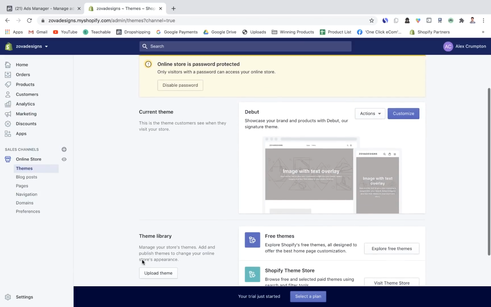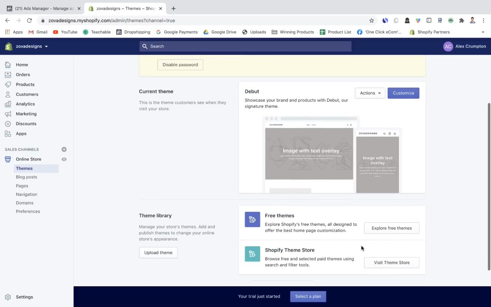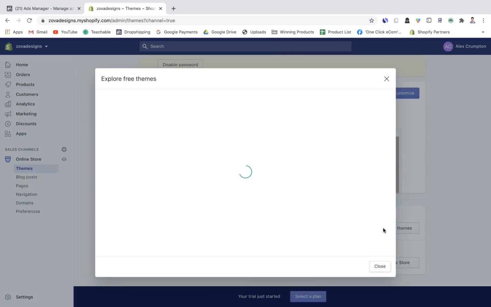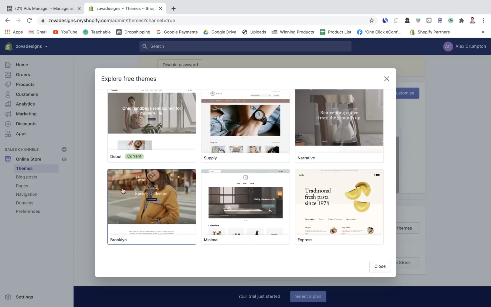Okay, so now we're going to go ahead and select our theme for our store. Now, by far the best free theme. There's no point in using a paid theme, especially when you're just testing products or starting out. You want to go to explore free themes here. And then by far the highest converting one and the best one is the Brooklyn theme.